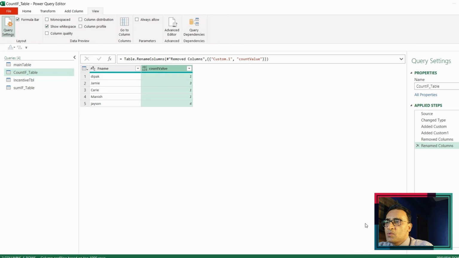And this way you can even use SUMIF, you can even use AVERAGEIF. This is something I will definitely talk about in the near future.